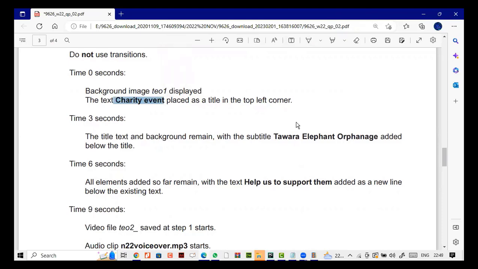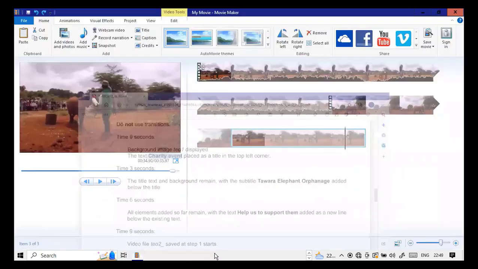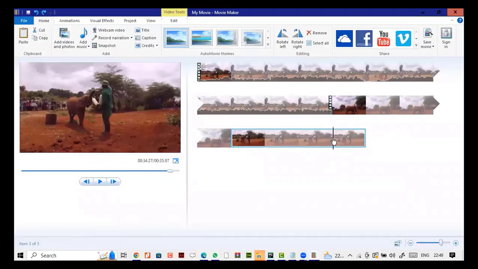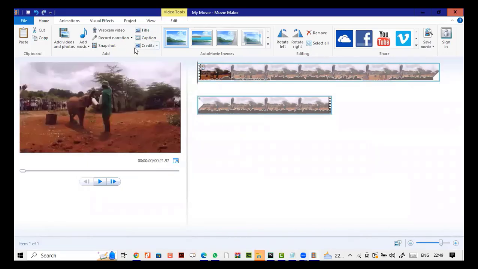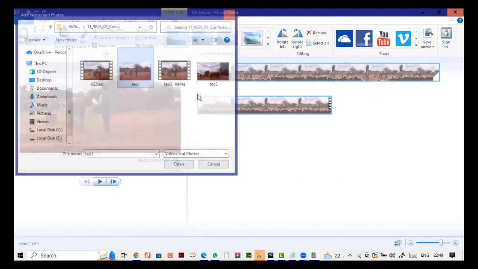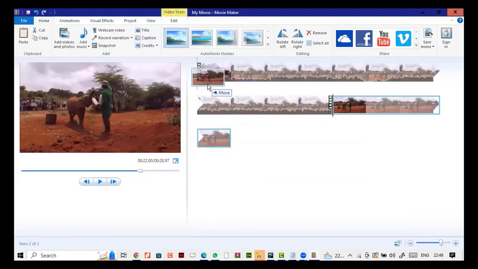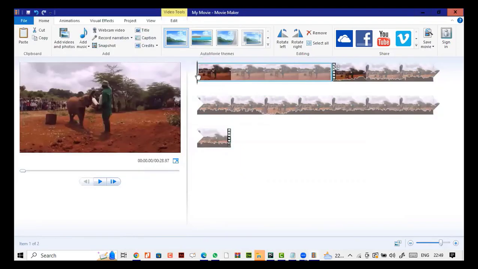Okay, so all we have to do is, again, I'll read again. Background will be TEO1. I don't know what TEO1 was, so the best way is to simply come to add photos and video, or I can add TEO1 again. Okay? So I have TEO1 in the beginning, right?